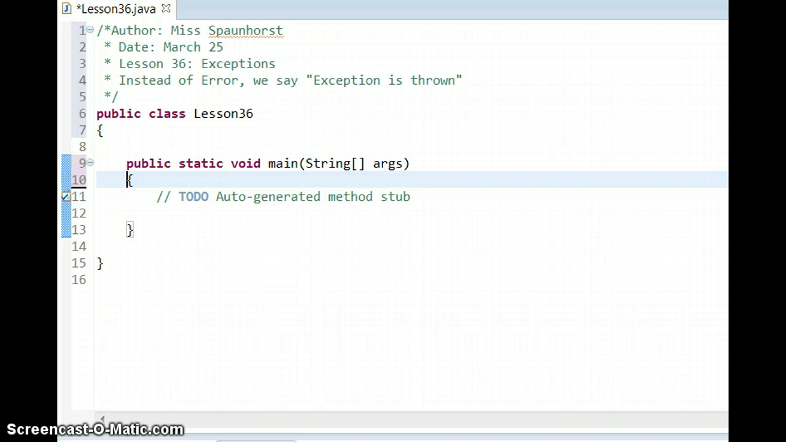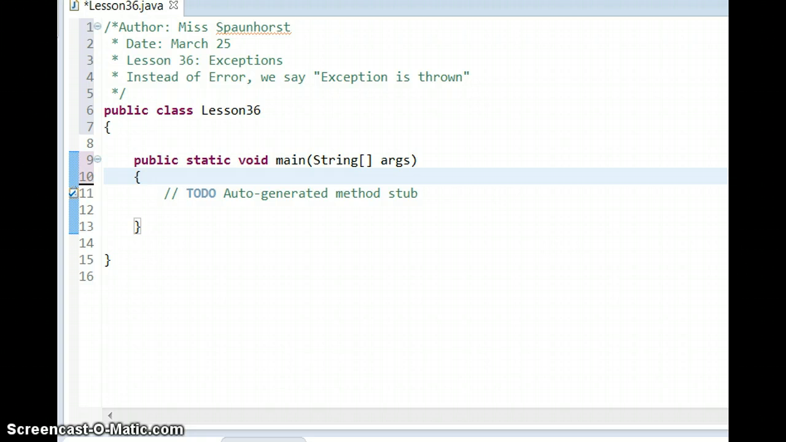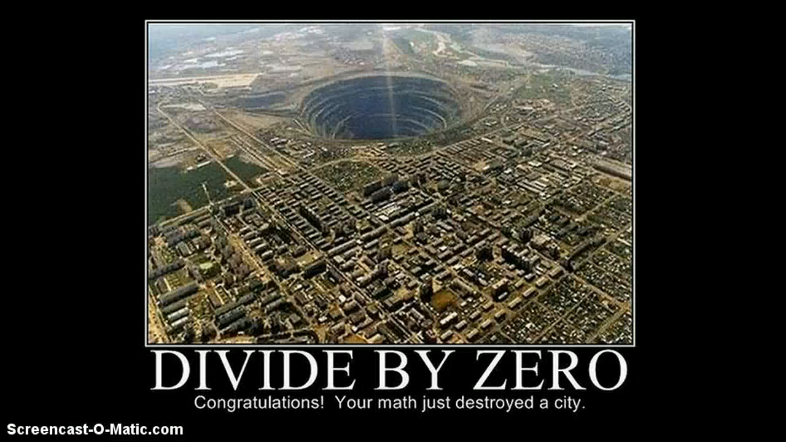So exceptions is just a super nice way to say error. Instead of saying we have an error, we say an exception is thrown. So the next time you take a test and your teacher says you did this wrong, and you're like, I'm sorry, the exception was thrown. One of the most common exceptions that you are probably already familiar with is dividing by zero.